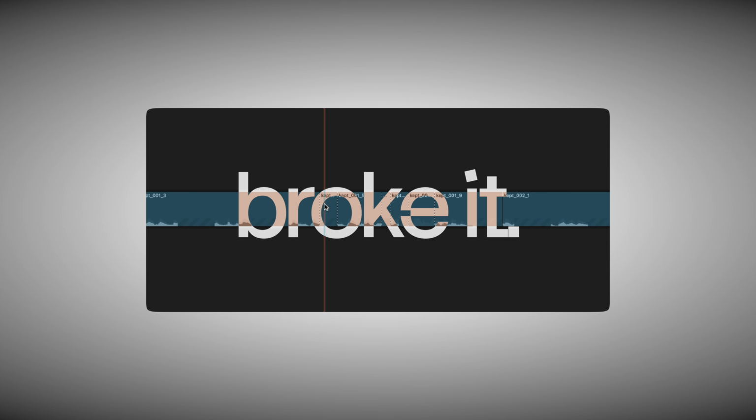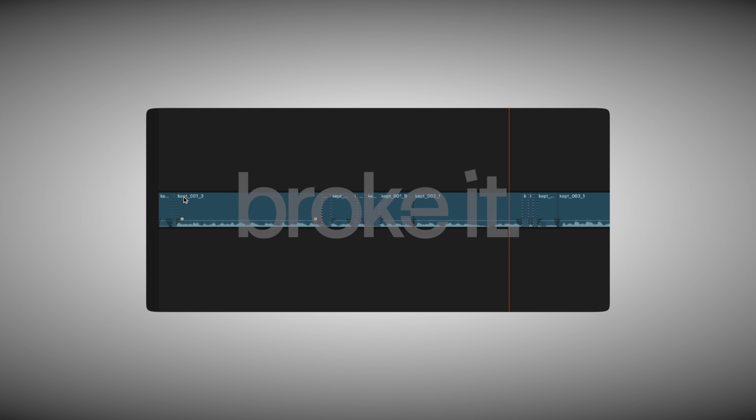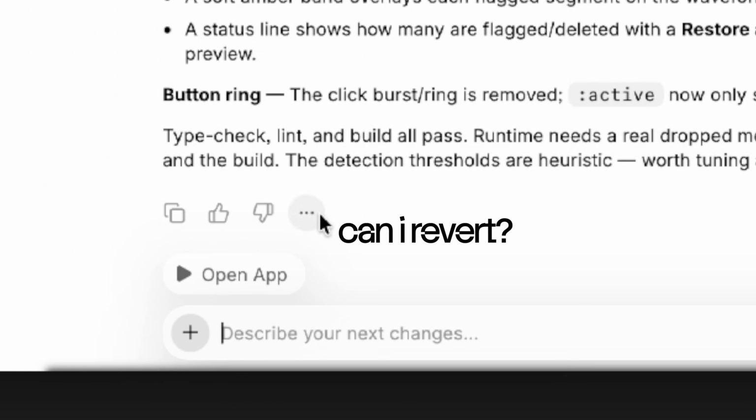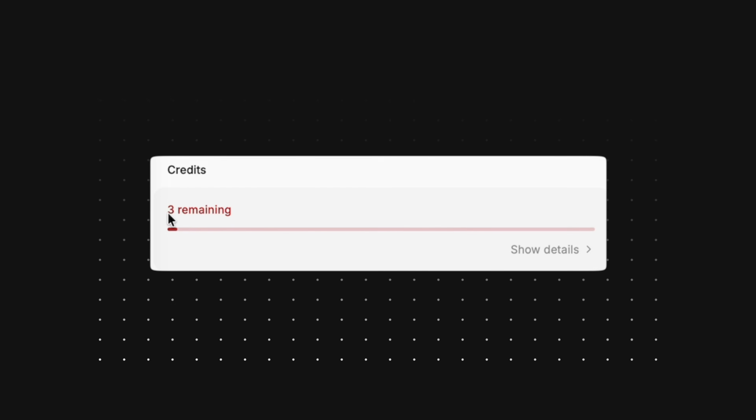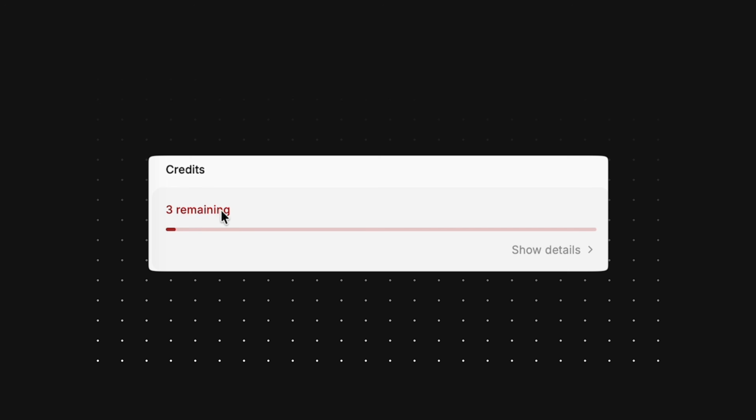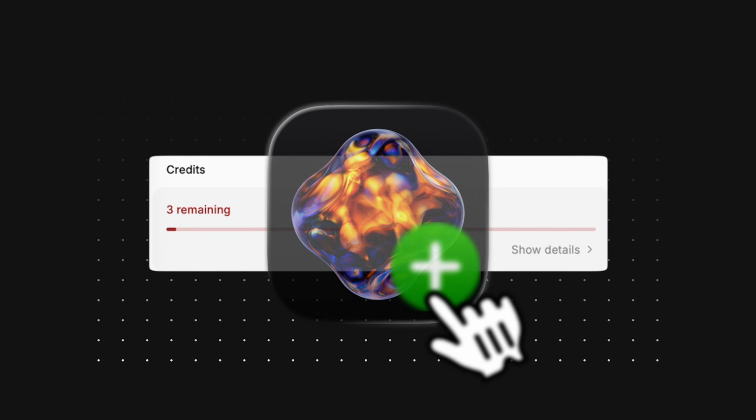Until I did something, I kind of broke it. $99 and can lock your entire computer. DD websites. Can I revert? Okay, so I might have screwed up somewhere. And unfortunately, I actually don't have any credits left. Well, I think it might be time to choose a different app apart from Glaze.